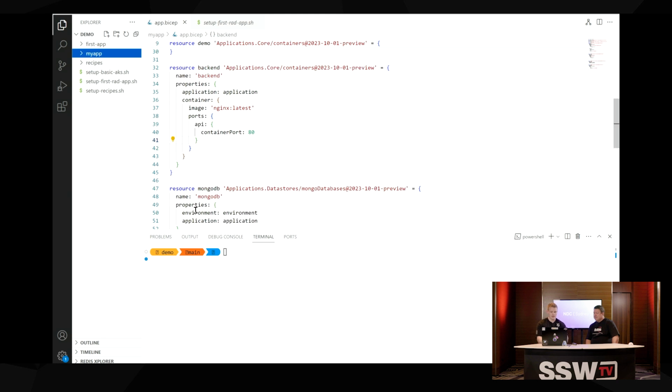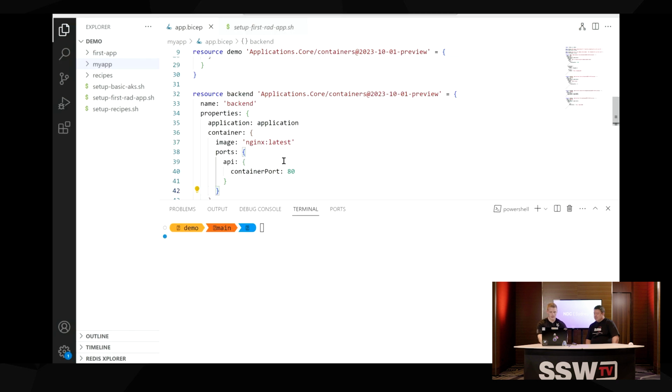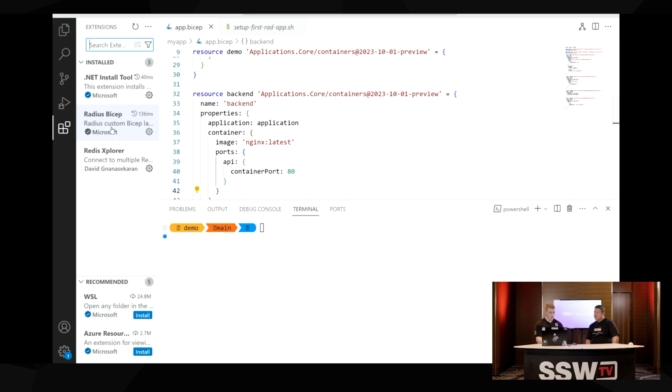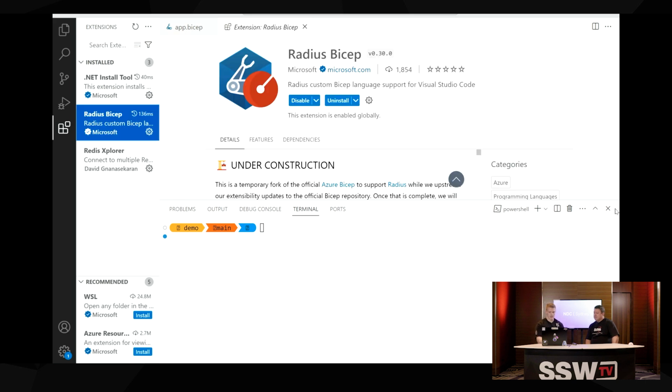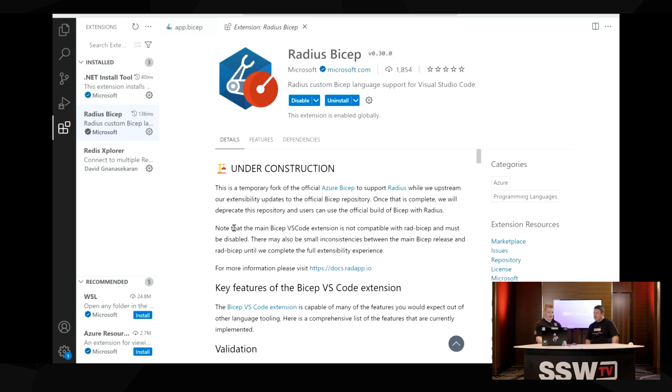Now I'm running the Insiders version. I might actually come in a little bit here. The reason is that there's an extension you can use with Radius called Radius Bicep. Let me just hide my terminal there. This is a temporary fork of the official Bicep repository to support Radius while they're figuring out how that's going to fit into the main Bicep repository. So they've essentially just forked it to support all the resources.